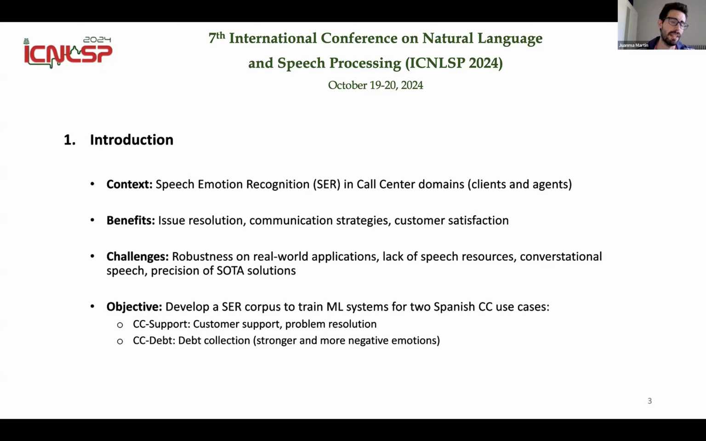The problem is that the application of these models has very different challenges. For example, the robustness of this kind of machine learning models in real-world applications, the lack of speech resources for this particular task, the fact that we are dealing with conversational speech, and of course, the precision of state-of-the-art models, even in benchmarked research databases, due to the subjective nature of this task.